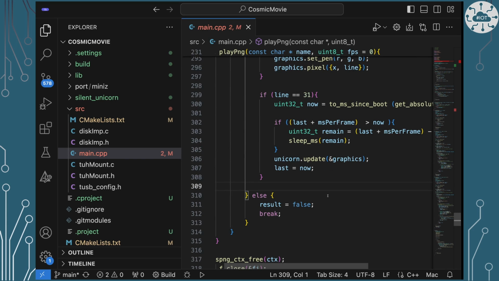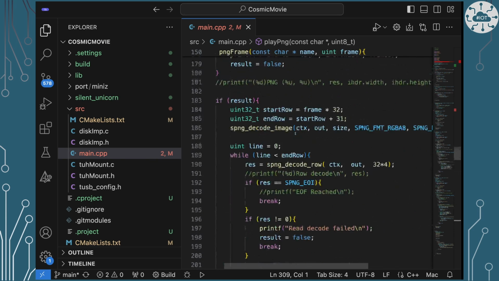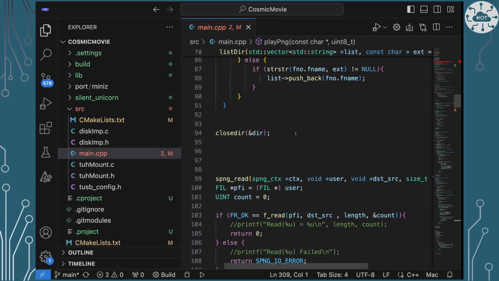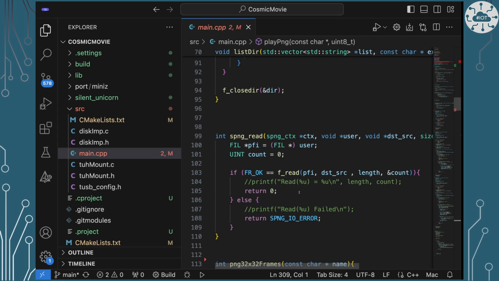As soon as you realize how you can decode a PNG, it's really simple to copy that over onto the Cosmic Unicorn. Now, this function does of course rely on the fact that we can read from the mass storage device. Where's that read function? Well, that's up here. It's SPNG read, and this is just mapping the read required by the SPNG library to the read provided by our FAT file system driver.